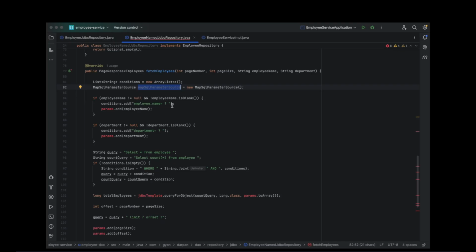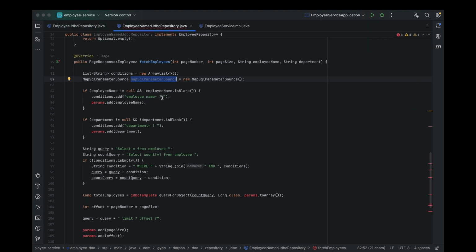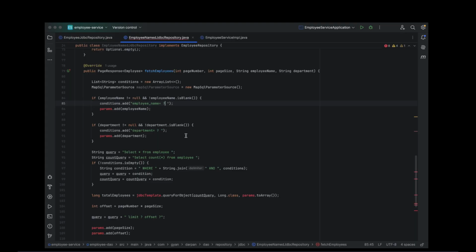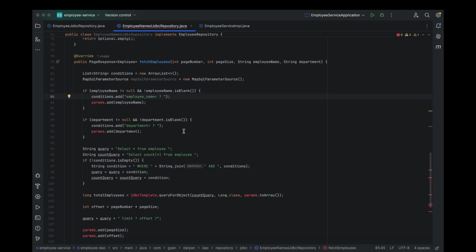Okay, let's talk about the query part now. See this, earlier when we used JdbcTemplate, we wrote conditions like this. But now, since we're using NamedParameterJdbcTemplate, we're going to replace that with a named parameter. So let's update it. Change that question mark to :employeeName.